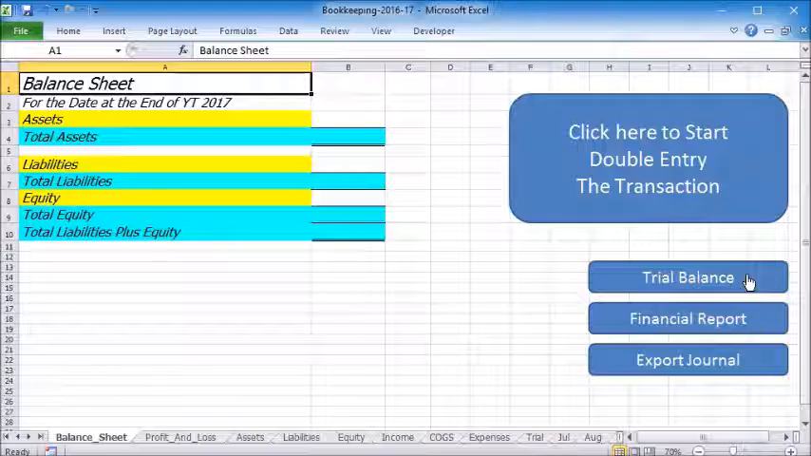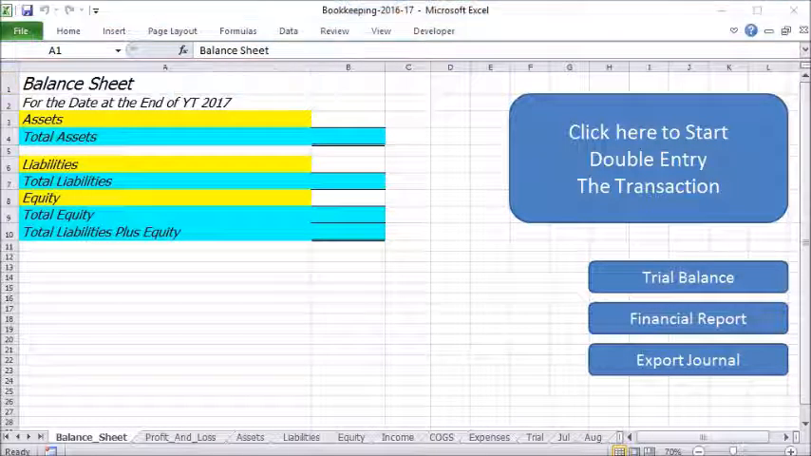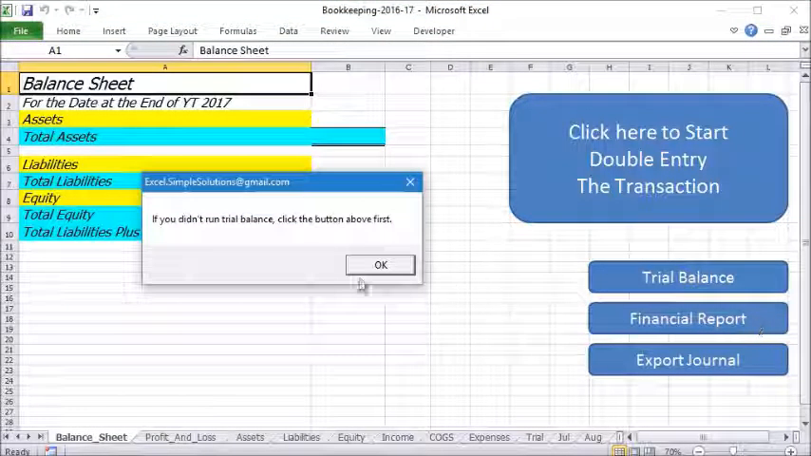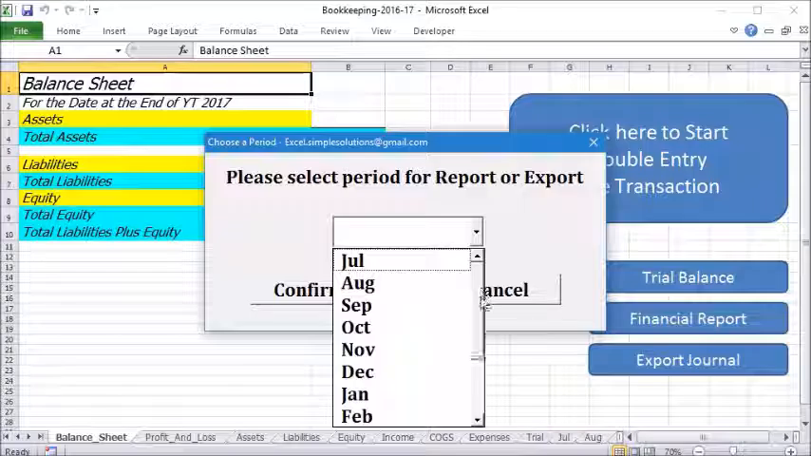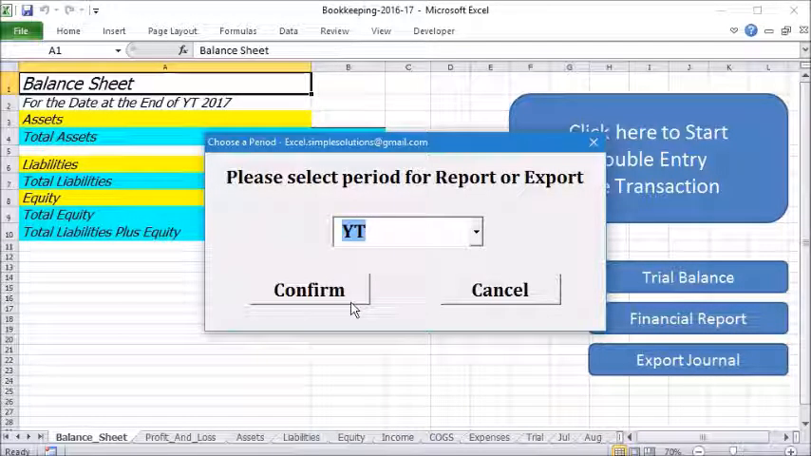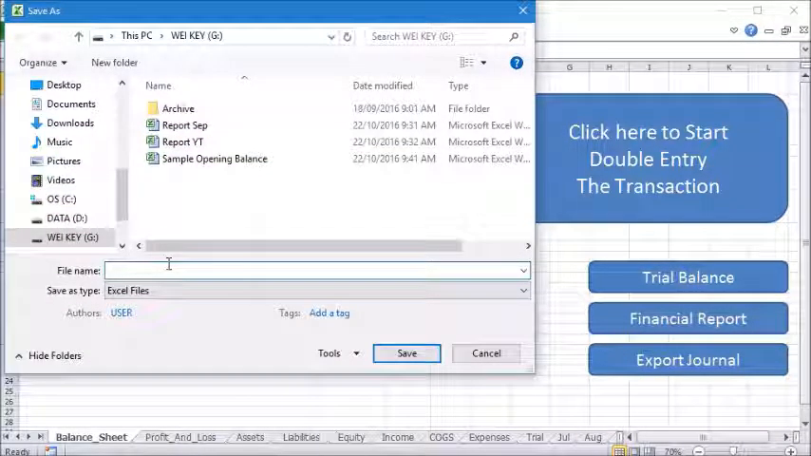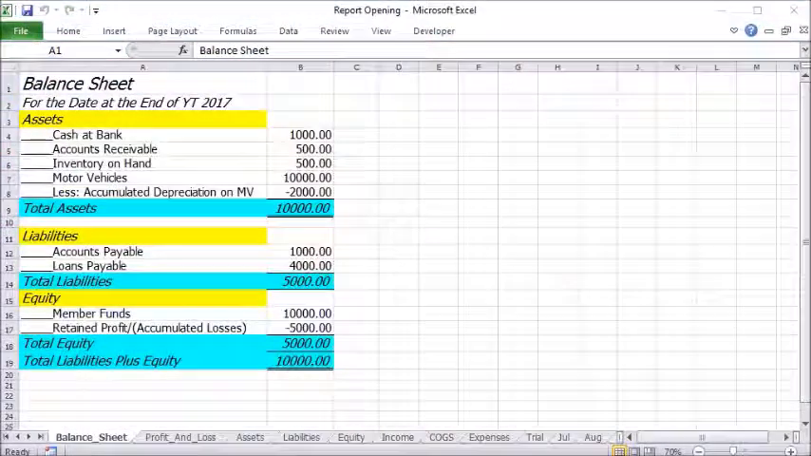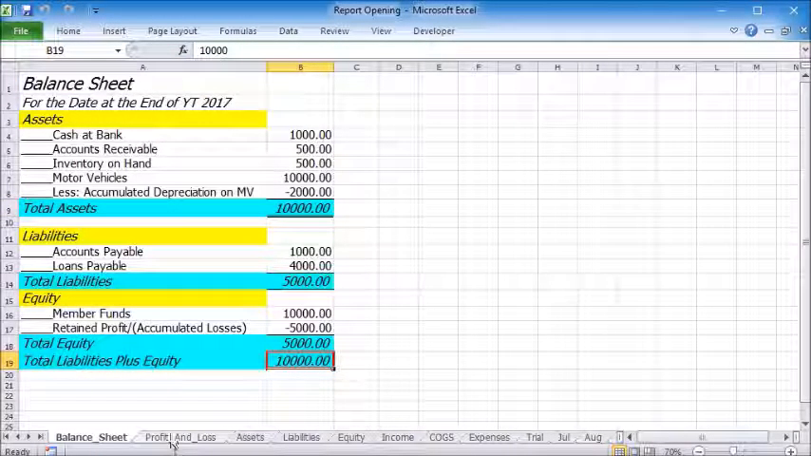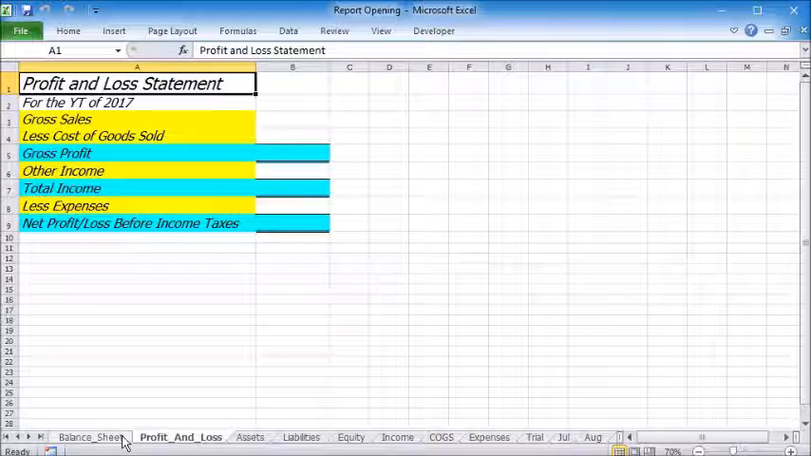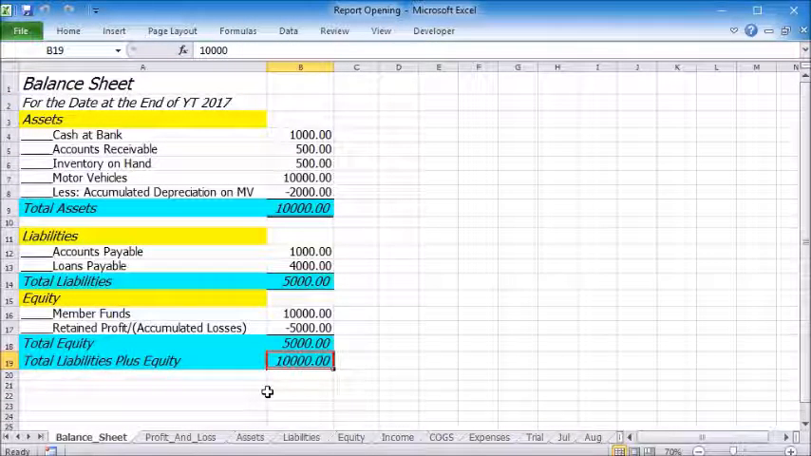Now we can run the trial balance. There is no warning, so we can run the financial reports. Let's choose the view total and save this as report opening. Now you can see that the balance sheet is exactly like the sample, and you will see the profit and loss statement is empty because we do not have any transactions recorded yet.